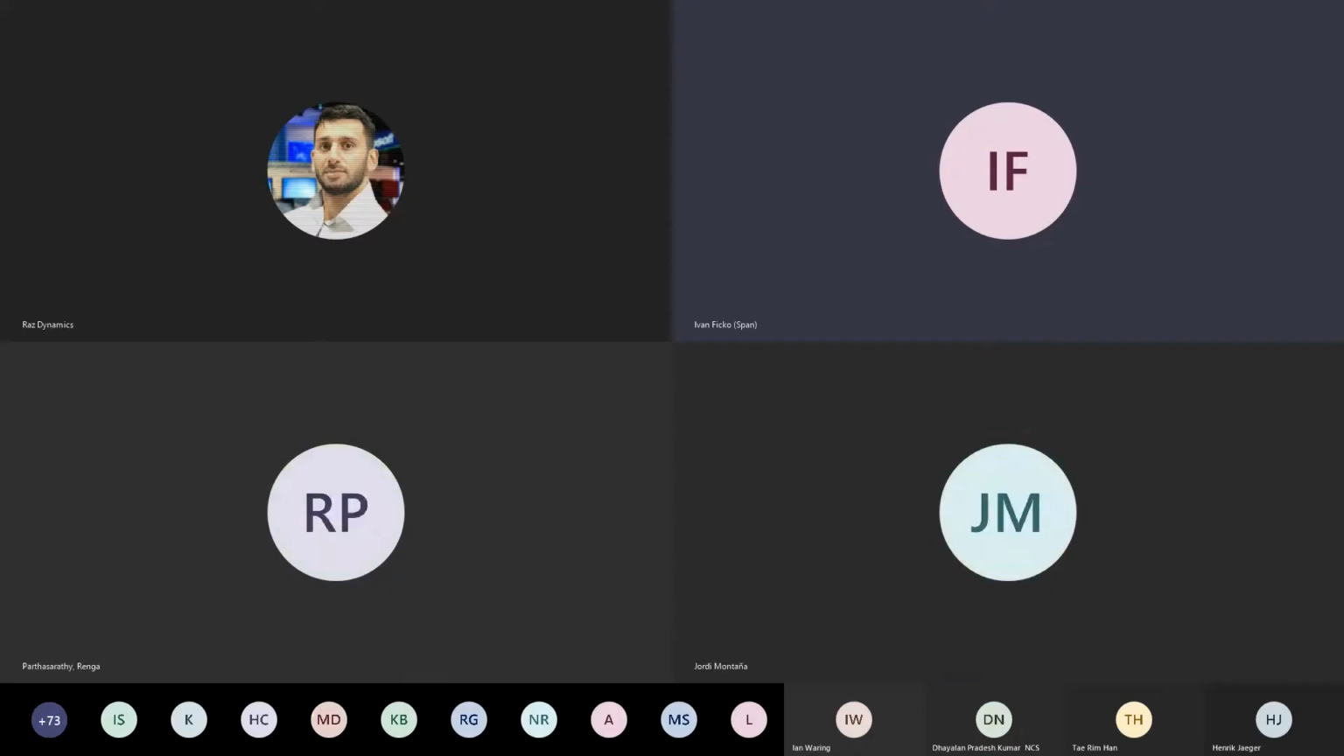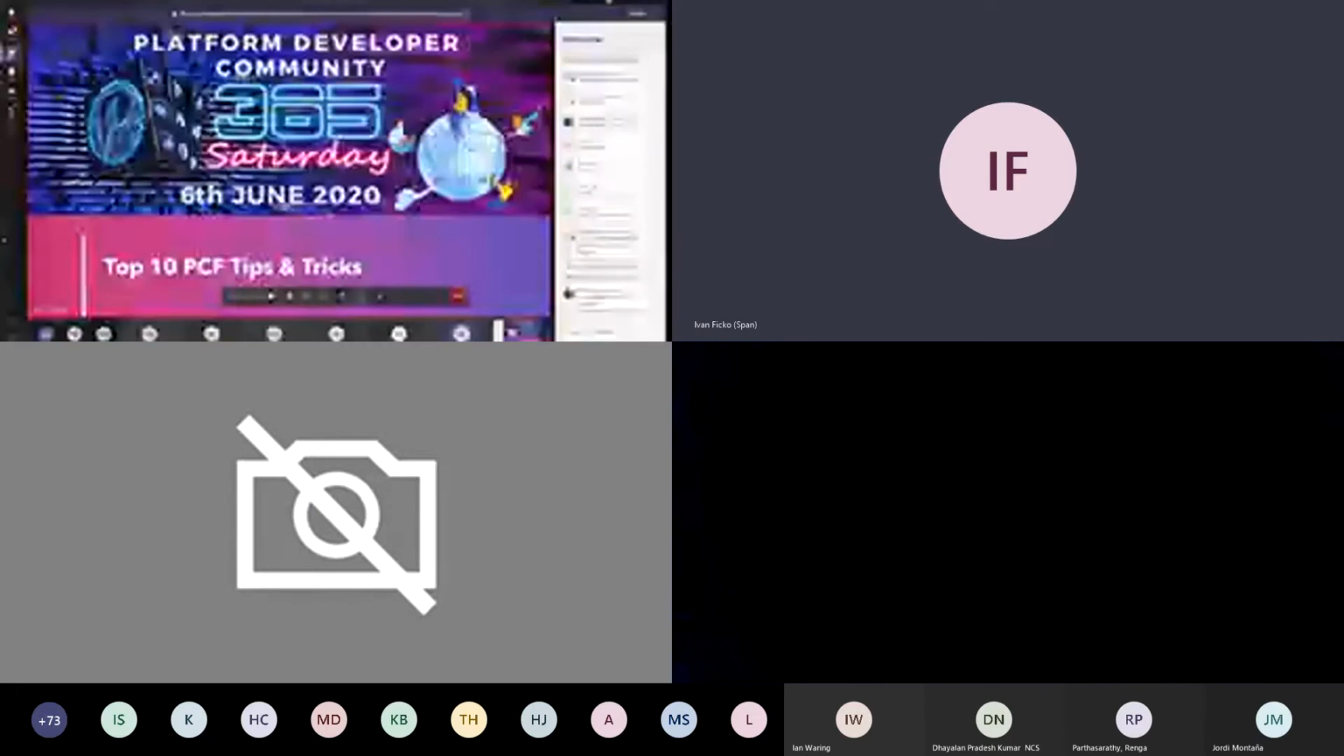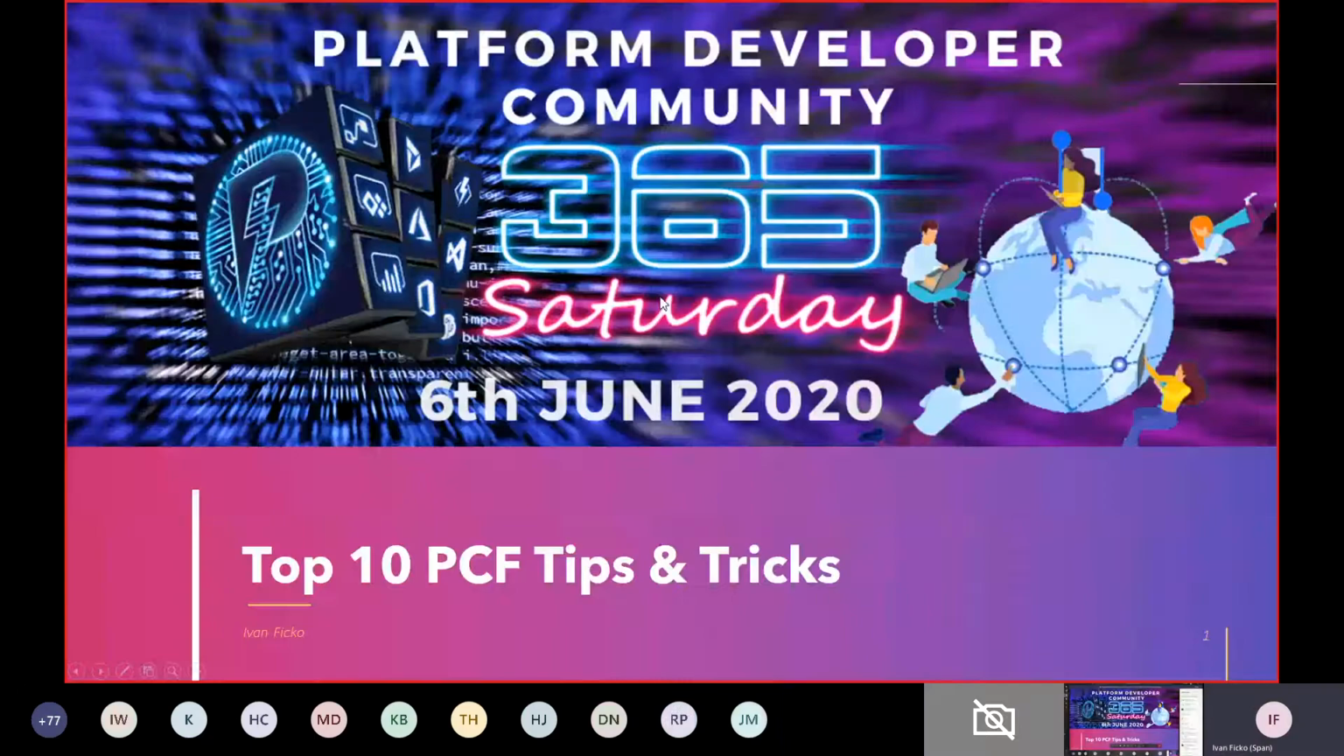Perfect. So today's topic will be PCF tips and tricks. Some of you are maybe new to PCF development. This session would be for you because some of the tips may be obvious to the veteran guys that started on day one, but for the new ones, they're maybe not too obvious, and you will see what you can do with them.